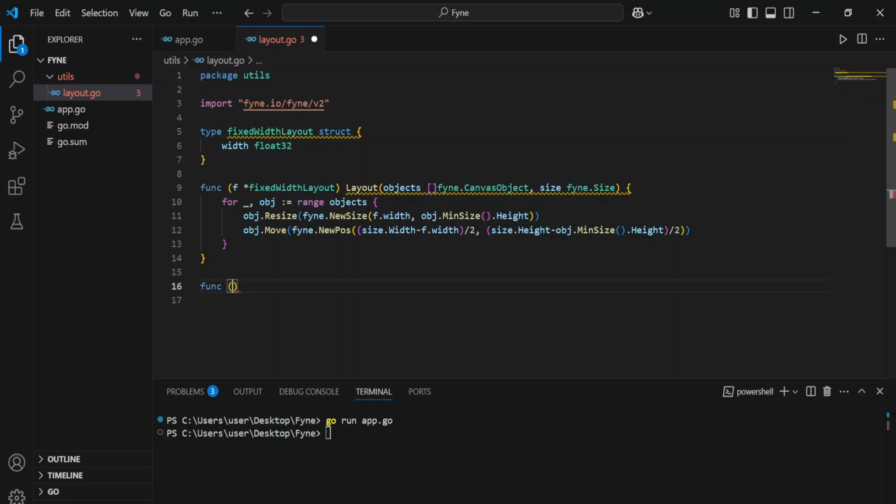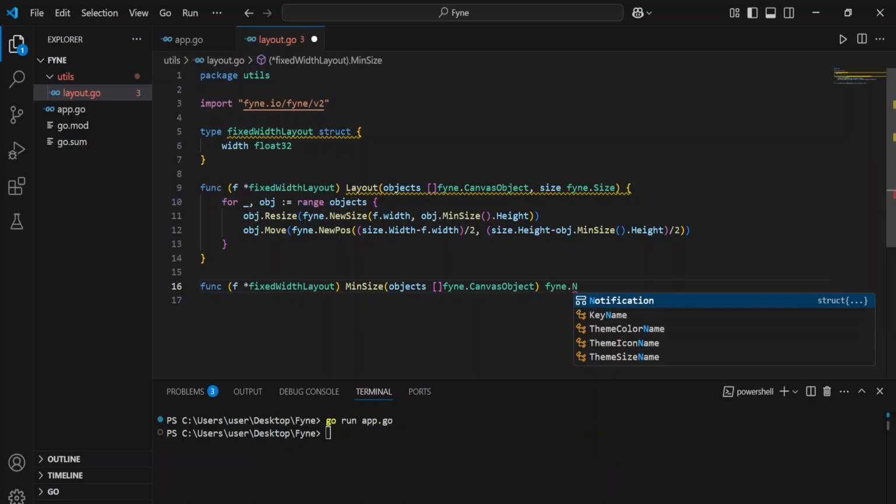We're going to have a func, I'm going to define the F for the fixed width, and then I'm going to define my function for the MinSize. And then we have objects. It's just the same thing as this one. Just copy this, and then after defining that, this one is going to return Fyne.Size. I'm going to return the size, because the MinSize.